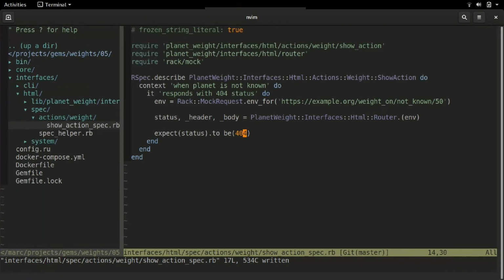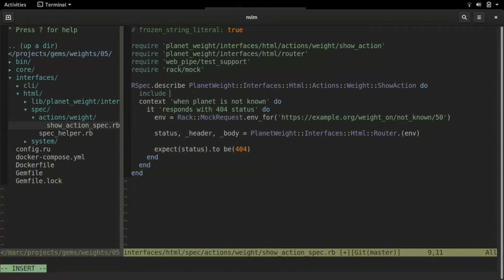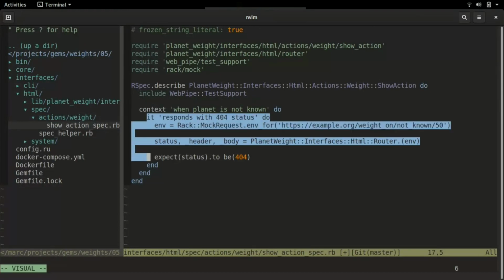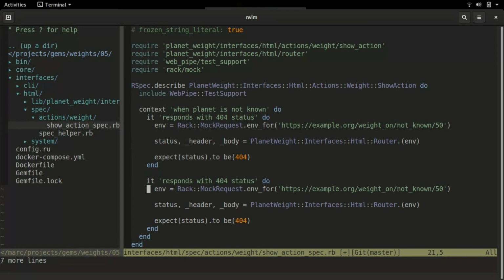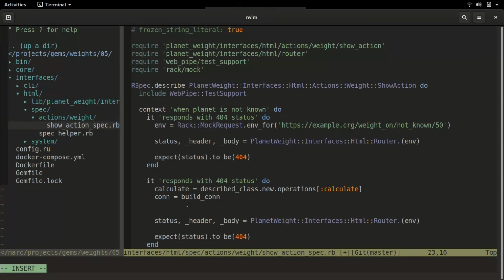Another approach is to unit test individual plug operations. WebPipe provides a test helper to allow us to easily build a connection struct to fit them. We need to require the WebPipe testing support module and include it in the test file. We grab the calculate plug operation, and use the build_con method provided by the test support module to create a connection struct.